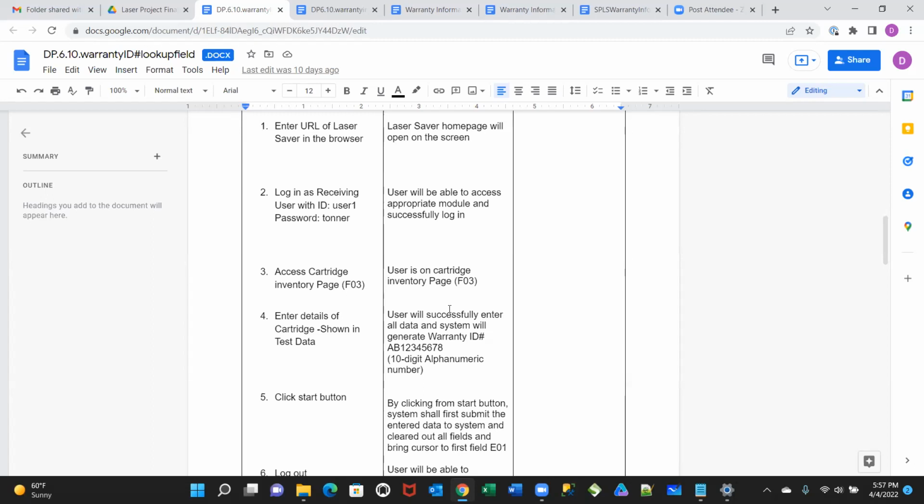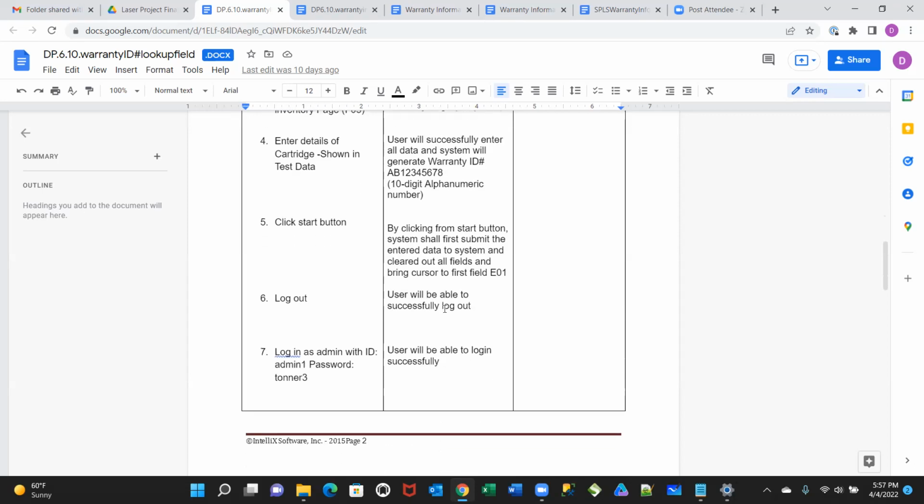So when I wrote down click on the start button, when I click it, it submits all the information and saves it, clears out all the fields, and brings the cursor to the first field. Now, I don't think there is a button called start. There might be a different name, but there is no start button. Let me just double check it.